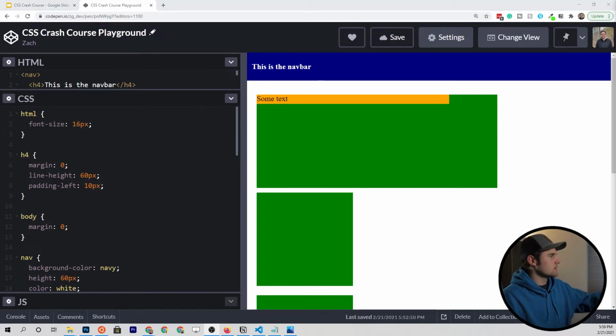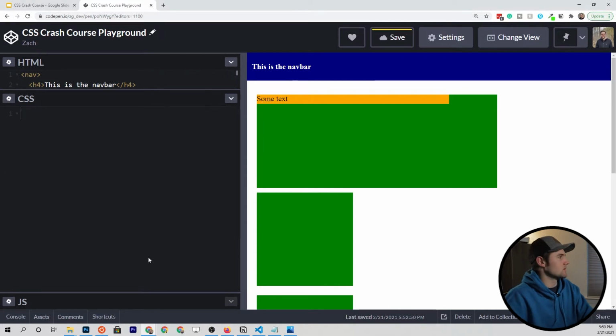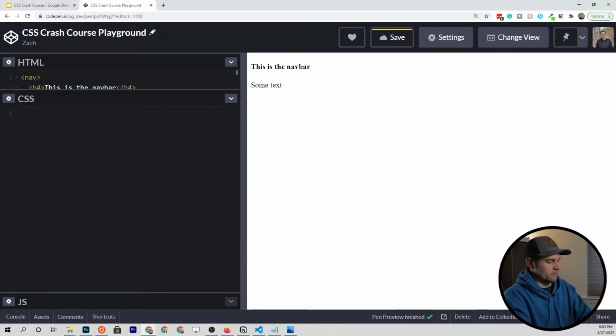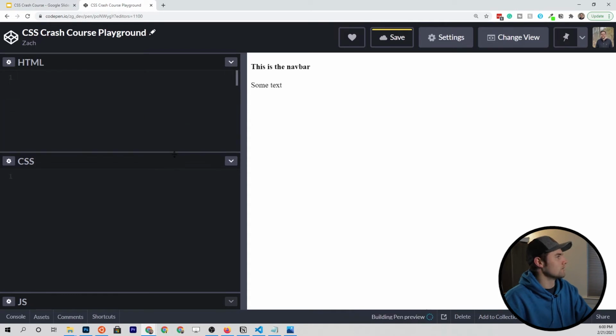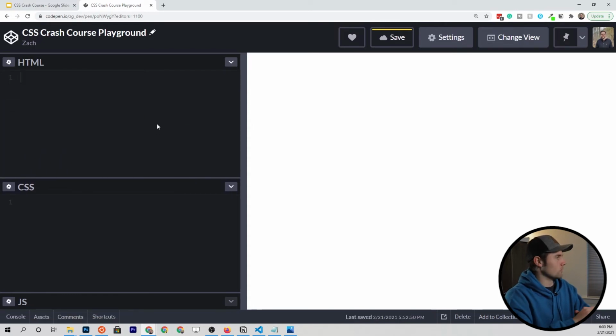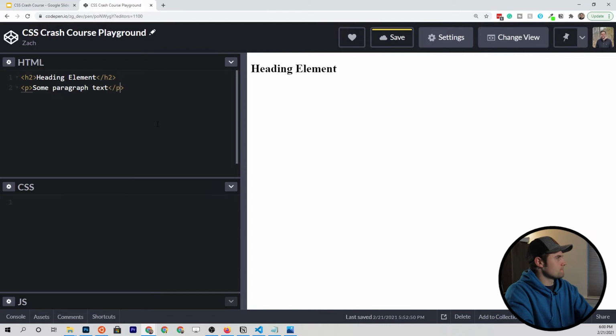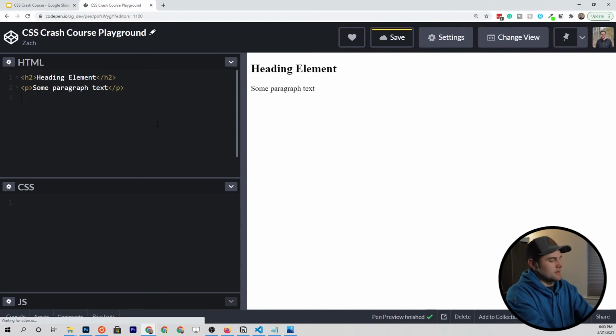Speaking of fonts, let's go ahead and see how we can set custom fonts on our HTML. So I'm going to get rid of all this because all these colors are driving me nuts. They're just so ugly. I can't deal with them anymore. So let's get a clean slate. Let's go ahead and put a heading element, some paragraph text, and then maybe one more.